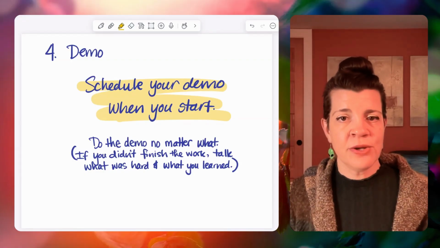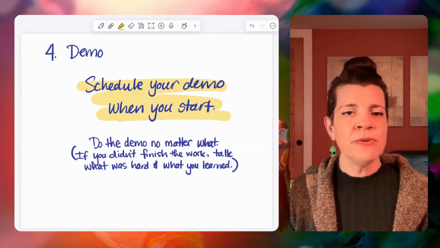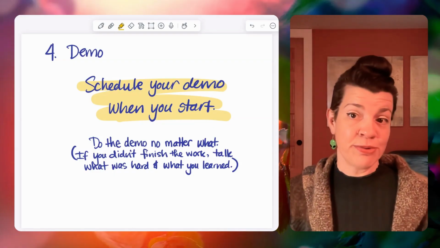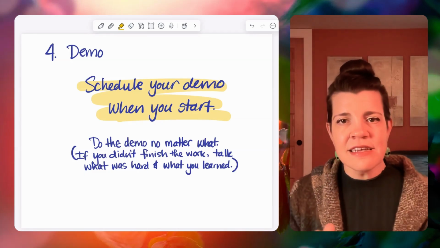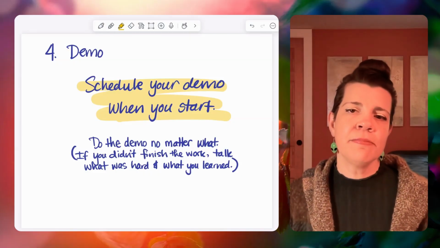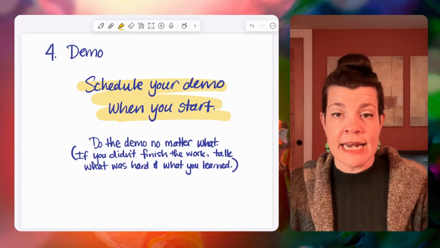I will be honest with you, I still resist doing this. Scheduling a demo when you start is powerful and scary. You're leveraging social pressure, but really it's a way to be accountable to yourself, not in the sense of, I'm going to get in trouble if I mess this up. No. I think of accountability as being able to give an account, to tell the story of what happened and how.